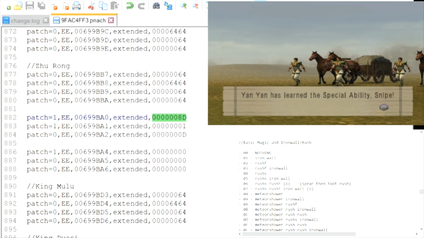So yeah, I'd recommend keeping the natural abilities of every general and just add on extra ones if you want.